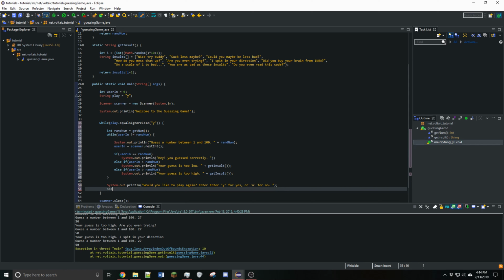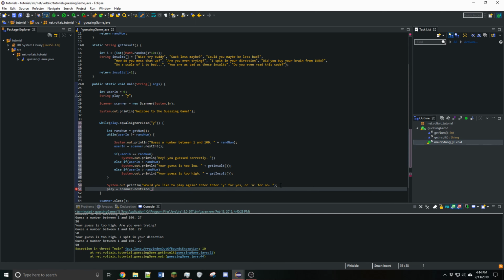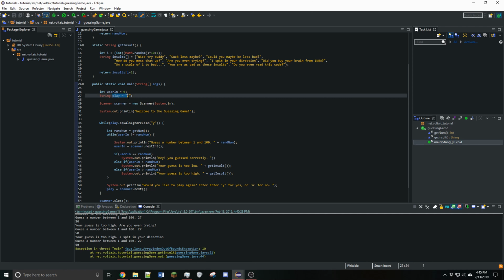So we can do play equals scanner dot next line. And we don't need next line. Let's do just dot next, which will get the next group of characters up to a space or new line symbol. So either space or enter. So they could enter Y space, Y space, Y, and with next would only catch Y. And see what this will do is at the start of the game, we have play set to Y, yes, and so we'll go through and we'll play.